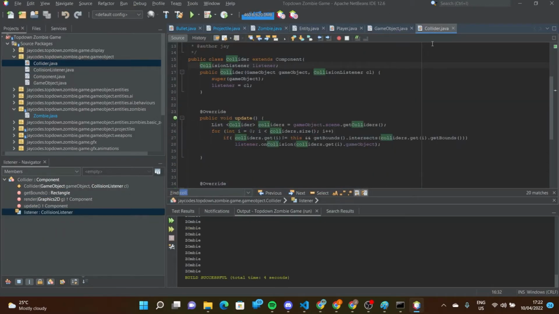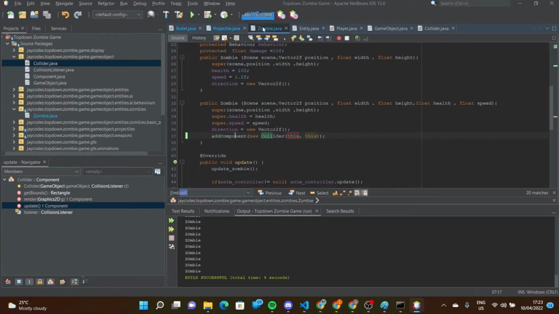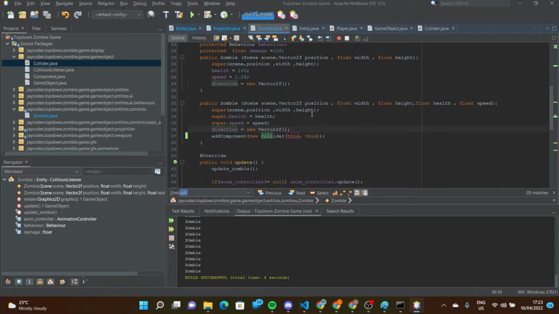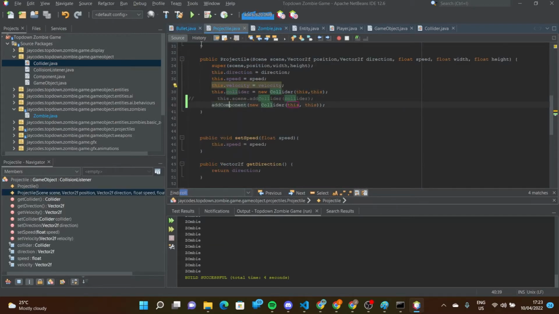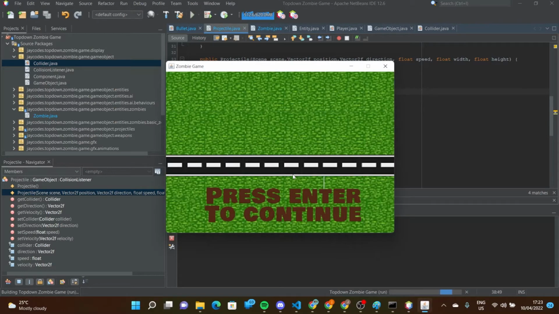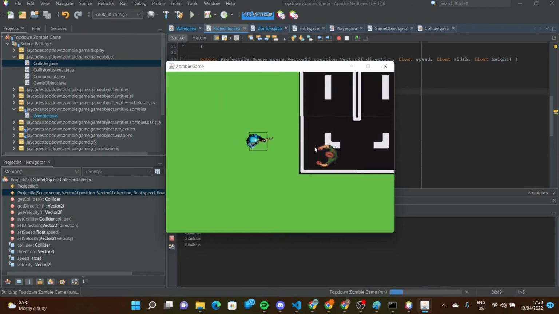So I managed to figure out what the problem was. Number one, first of all, I did not actually add the zombie's collider in here, so I just added it. So add component, new collider, blah, blah, blah. And what else? Inside the projectile, instead of using this.scene.add collider, you should use add component. Yeah, so now if we test it, we can see this is happening.